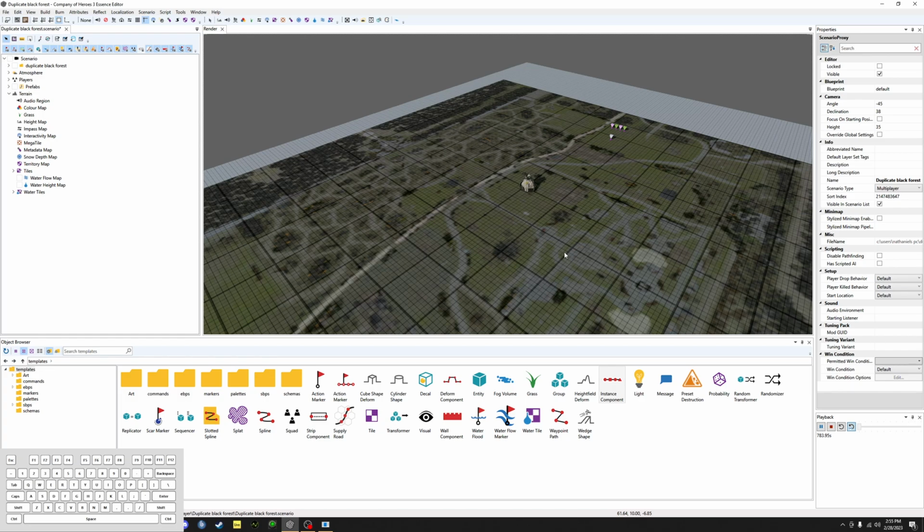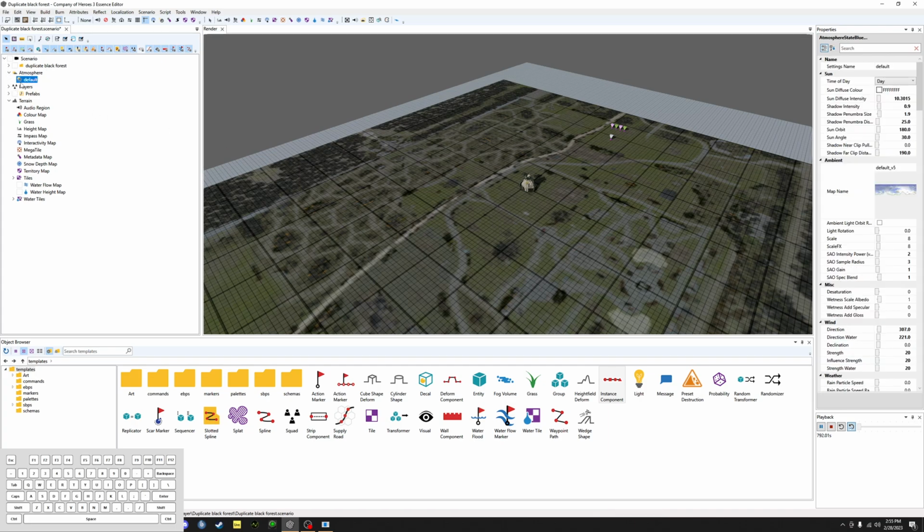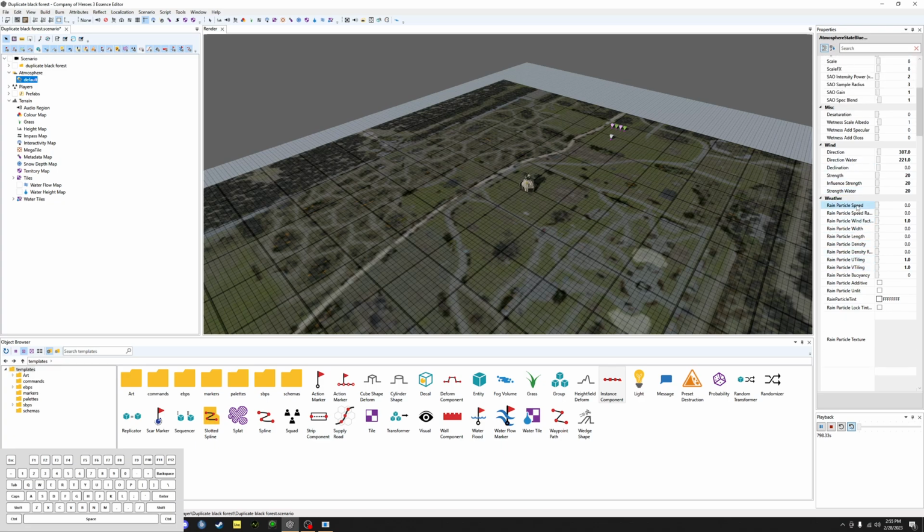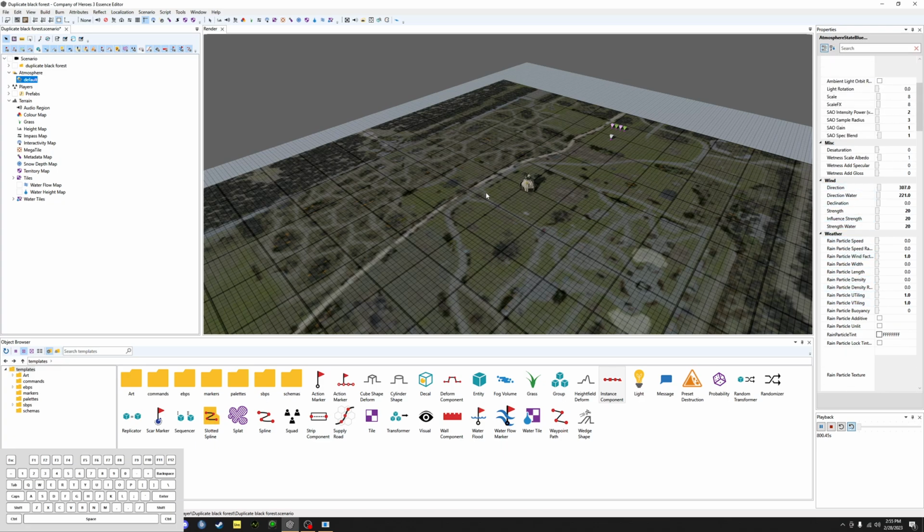Okay, everyone, thanks for following along so far. The next step I want to talk about is atmosphere. By default, you're just going to have a lot of this stuff. It's pretty overwhelming. I'd recommend, especially as you're first starting, to import an atmosphere file from another map.